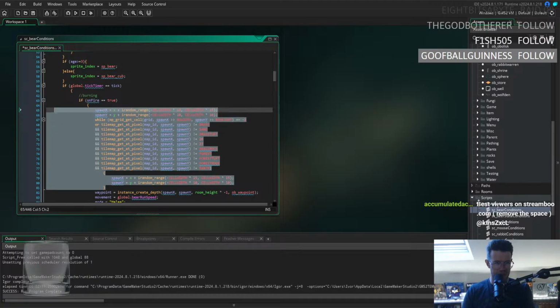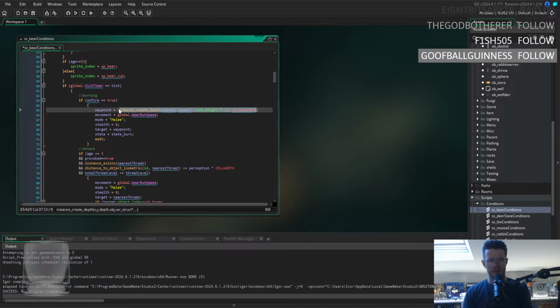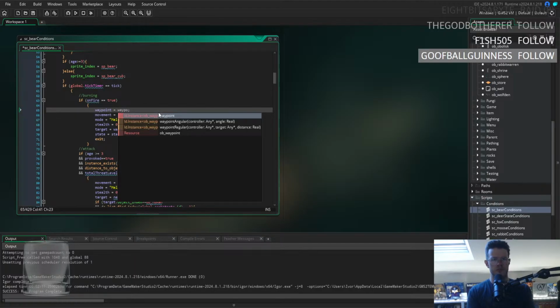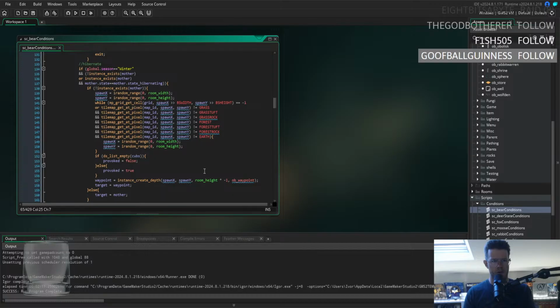Interesting. They both have cell width for some reason. That's one way of doing it, I suppose. This one's burning again, so it's the same dealio, basically. Waypoint regular ID 10. Beautiful. Hibernation. Ooh, hibernation.